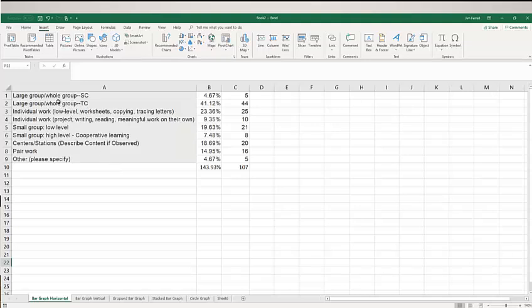And so you can see we have some definitions here. Large group, student-centered; large group, teacher-centered. Students are doing individual work. Low-level work, students are individual work. This is more high-level work, and so forth. So these are definitions that I've done and created, and so it doesn't matter what it is. What I want you to see here is that this was done in 107 classrooms.